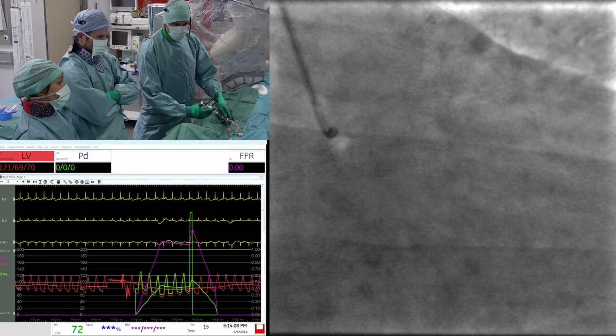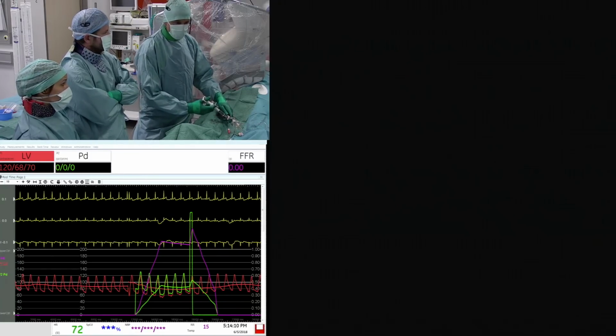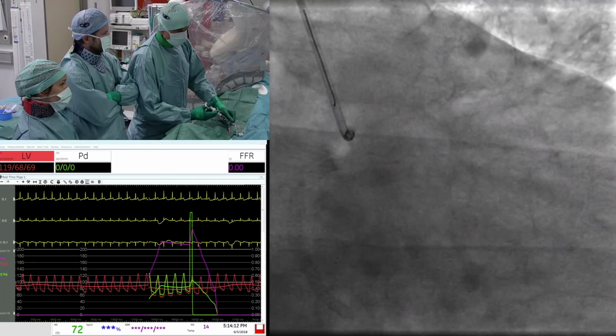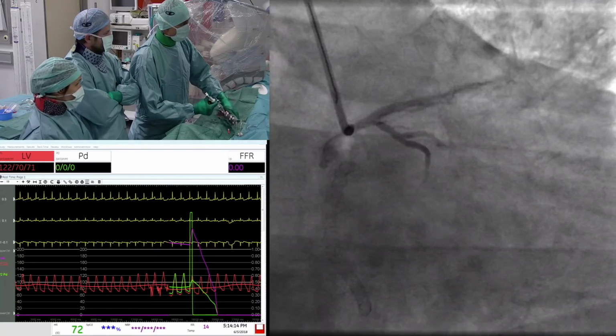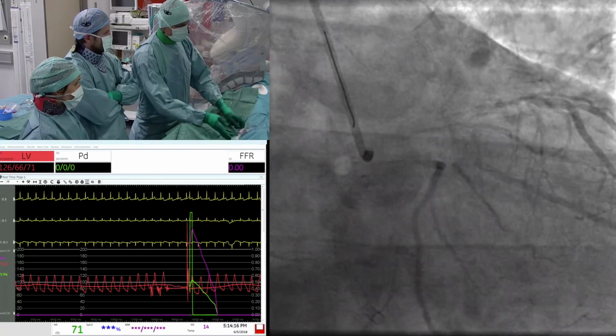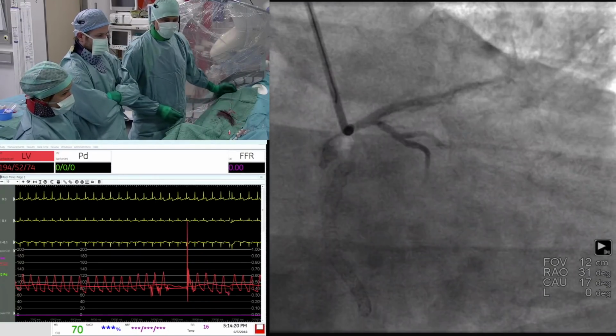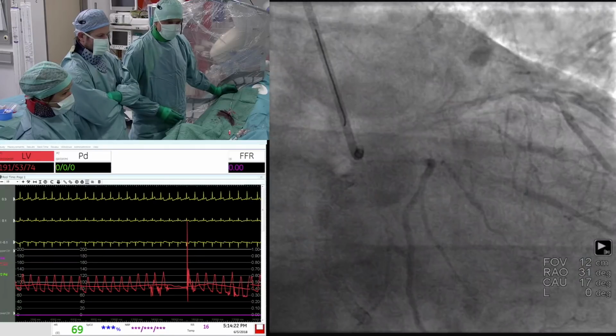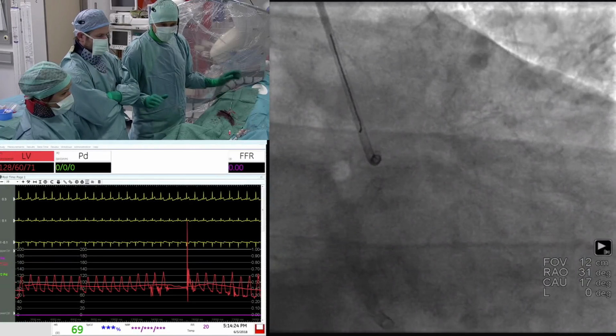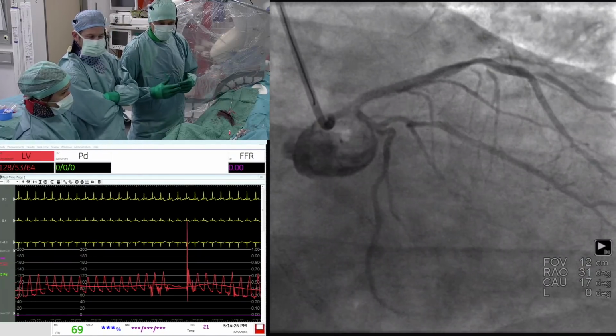And I'm going now to inject a little bit of contrast. Look, I will even film that. Okay, you see, contrast, I don't lie. And look at the pressure tracing. Look at the pressure tracing. What happens there? It's simply that the contrast is hyperemic.